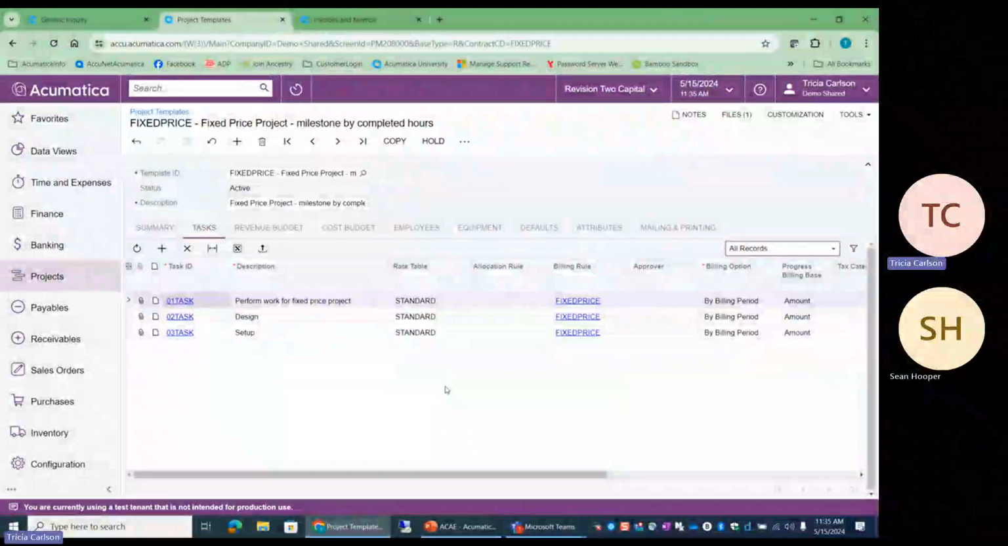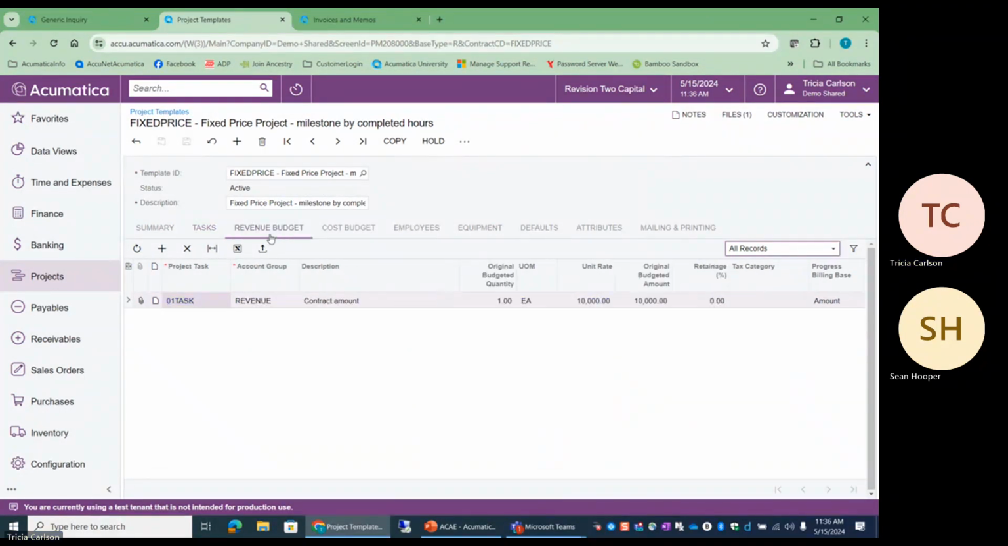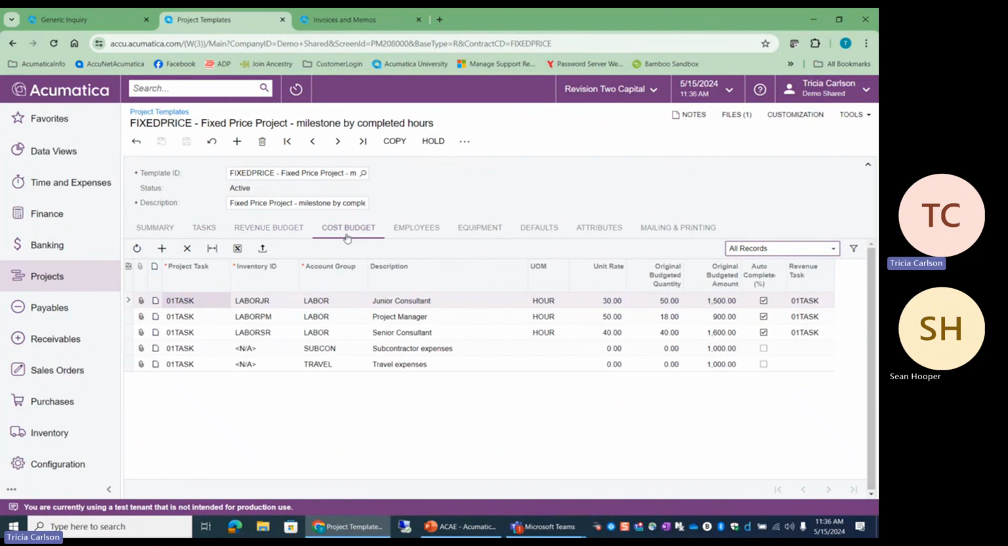Over here, I have tasks. So if you have a certain number of tasks that are applicable most of the time to a project or a group of projects, you can put those on your templates. You can always add or remove tasks from the actual project if you need to modify them from the template setup. Here we've got some revenue and cost information.